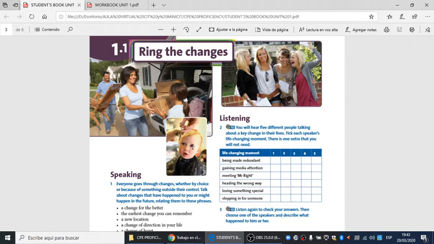Ring the changes. The first thing that I will ask you is, what is to ring the changes? You know that ring the changes is an idiom, and you know that at C2 level, you need to understand and use phrases and idioms where the meaning is not that see-through. See-through means transparent. Ring the changes is like doing something in a different way in order to make it more interesting, more appealing.